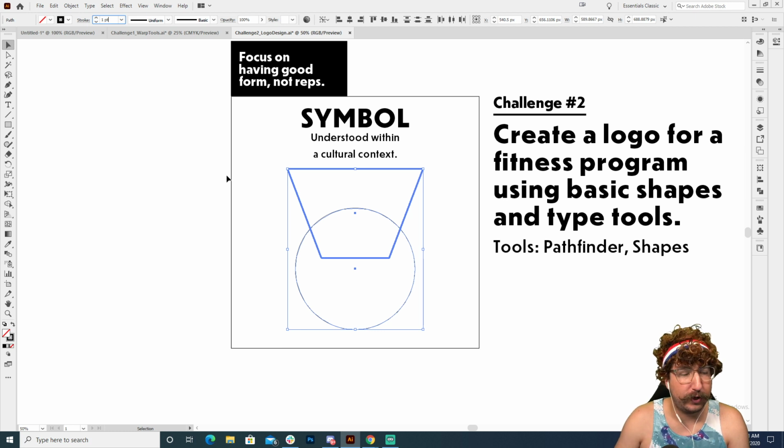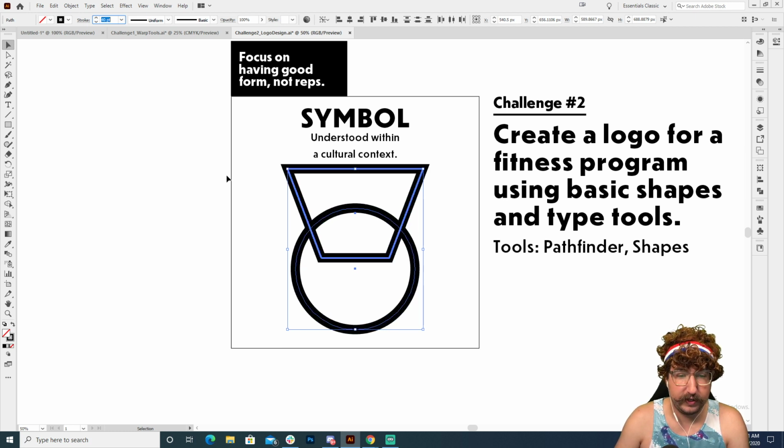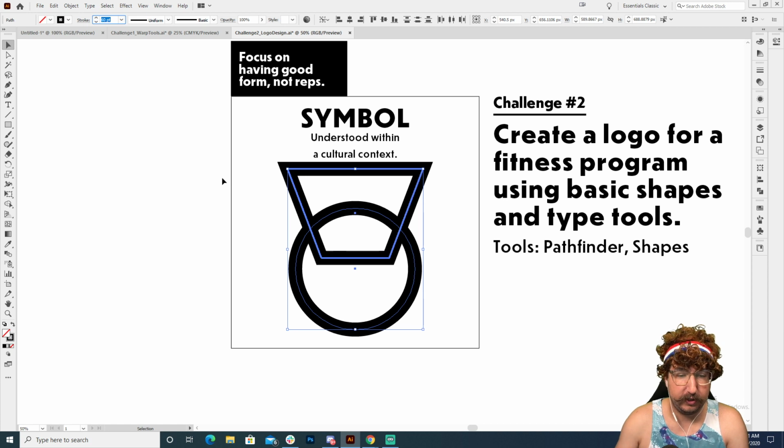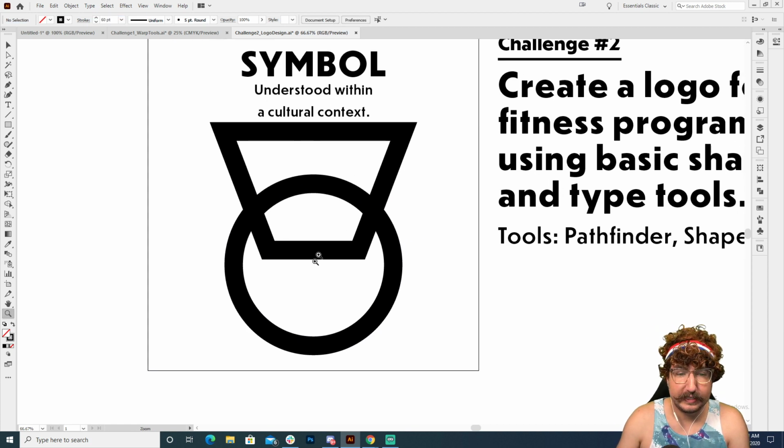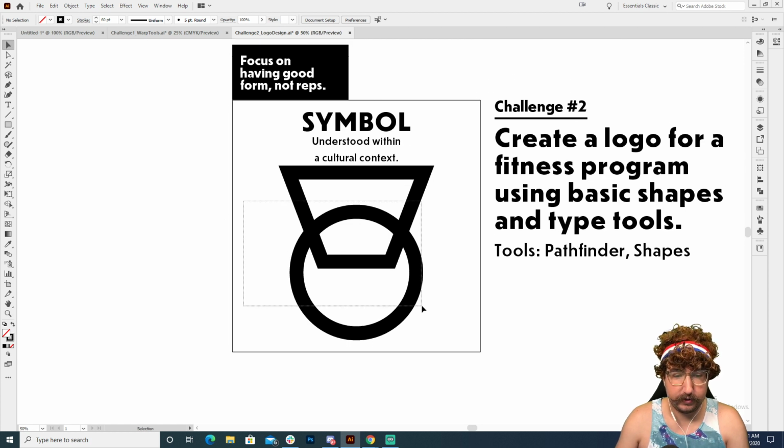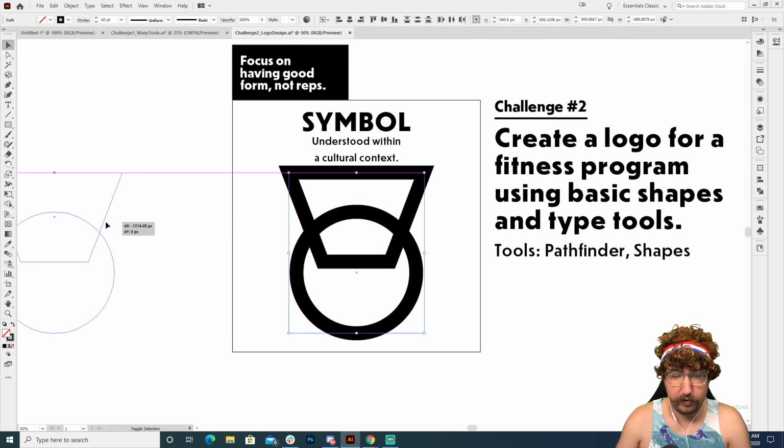So we will go ahead and take the stroke on this up a bit. We want it to be a little bit thicker. There we go. And now you can see very simply the two shapes that we're using. Now I'm going to save this. I'm just going to click and drag a copy over to the side.